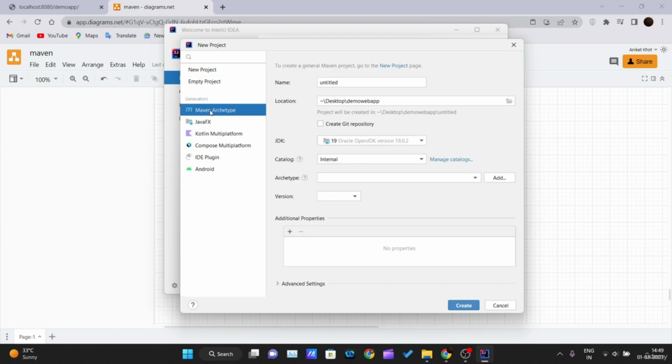You just click on the Maven archetype and just name your project. So I'm gonna name my project as my first web app. Okay, so you can name anything to your project. That's not any problem. If you want to create Git repository, you just click checkbox this.